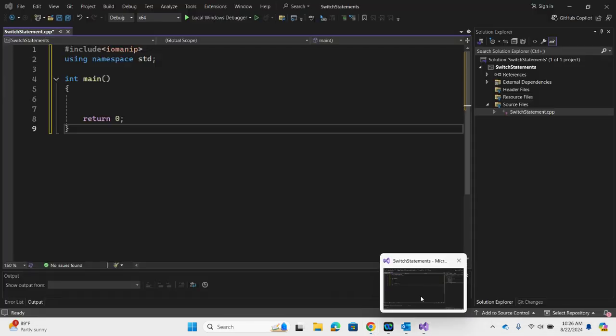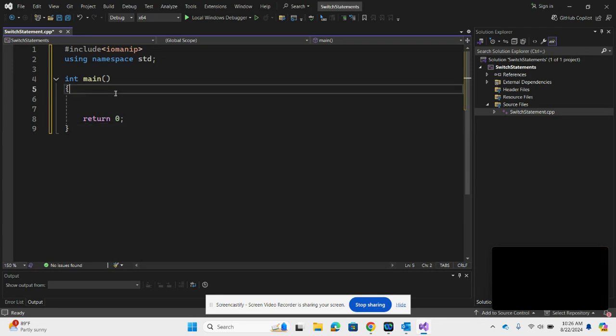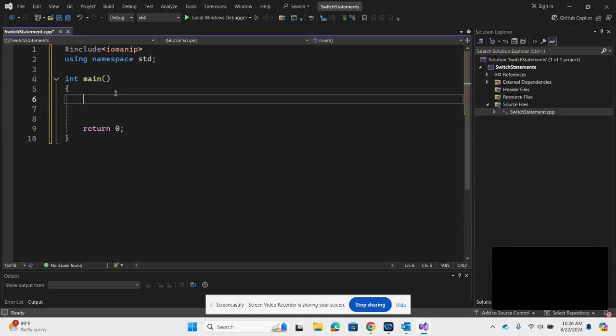So I'm going to switch to Visual Studio. Let's have an example. Let's say I want to perform an arithmetic operation, and I want the user to pick whatever operation they want to perform, like addition, subtraction, multiplication, or division. So first, I'm going to ask the question. I'm going to prompt the user to enter their option.